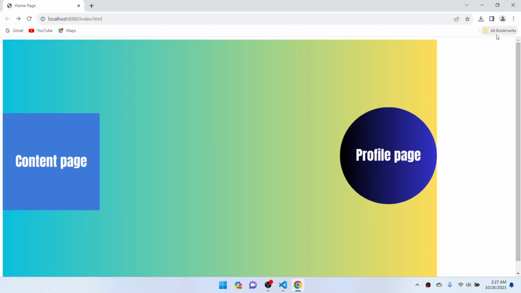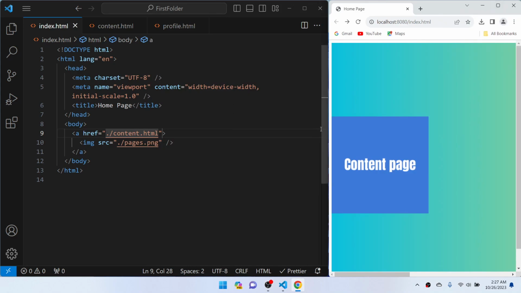So how will we do that? For that, we can create hotspot areas in our image. For that, we don't use the anchor tag, but we have another tag, which is the map tag. So before the image, I'm gonna write the map tag. It is a paired tag, so it has opening and closing tag.